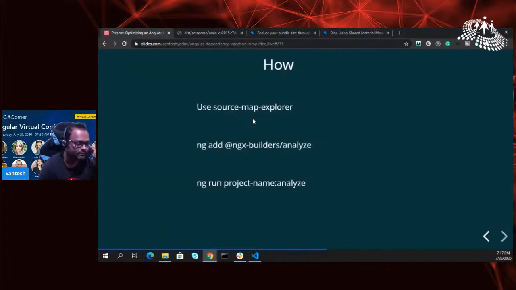So I ended up watching the talk from Igor Minor from the Angular team. He's a tech lead. He introduced a new package known as Source Map Explorer. So I created one small package on top of it, known as ngx-builders/analyze. You can go ahead and add this into your application. You can just say ng add @ngx-builders/analyze, and then you can run this command. You can say ng run project-name:analyze, which will be added into your angular.json file.